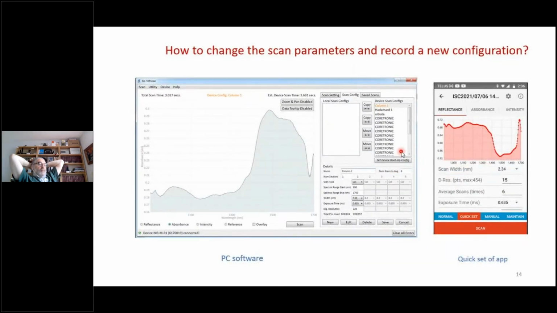You can also go to the scan config option or tab here, and then you will see that there are certain scan configurations already in the list. These are already defined: column 1, Hadamard 1, nitrate. And aside from these, you can also make a new one. So you can just click on new and then define your scan configuration and name it whatever you want, and use it basically. I should mention that the app does not allow you to record a new reference.